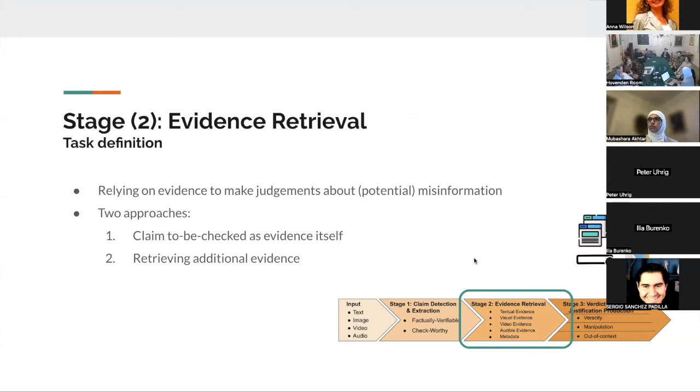In evidence retrieval, we have seen that previous research has mostly taken 2 different approaches. On the one side, the claim itself was used as evidence for the follow-up steps. This can be, for example, an image which is manipulated; then no additional evidence is retrieved, but just the context of the manipulated image is used by a model to detect if certain areas of the image have been manipulated. The second approach, which I already mentioned, is to retrieve additional evidence. This can be from trustworthy text sources, but also from search APIs, or extraction from databases, etc.